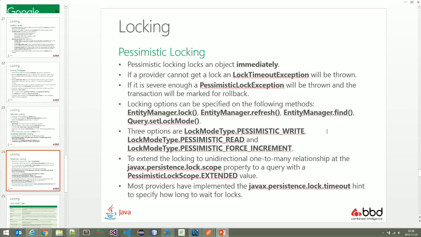Then there's also, when you're locking down an entity, that entity might have relationships, and you can say if you want to lock those down or not. With that, you've got some properties you can set. So it's the Java persistence lock scope. That can be extended. I think the other one is normal. Extended is if you actually want to extend that pessimistic lock to a unidirectional relationship. And then you can also set your persistence lock timeout.